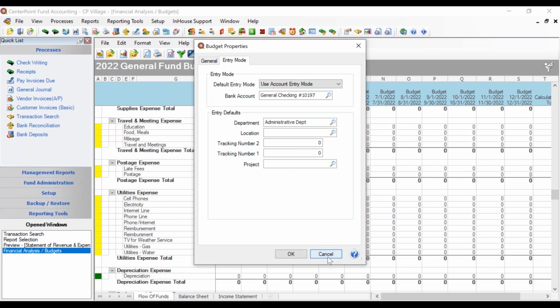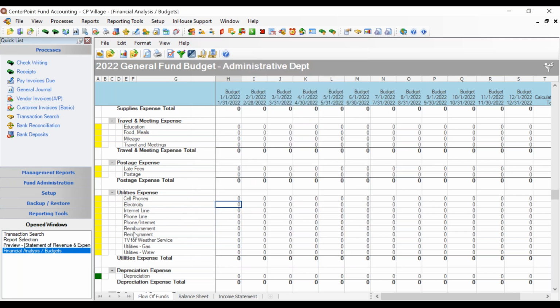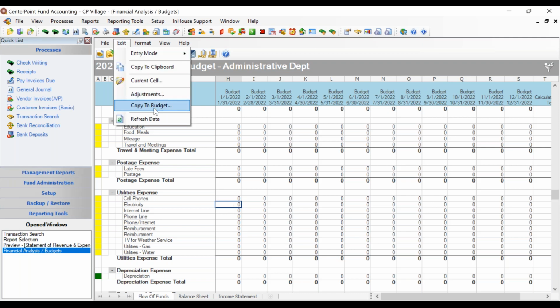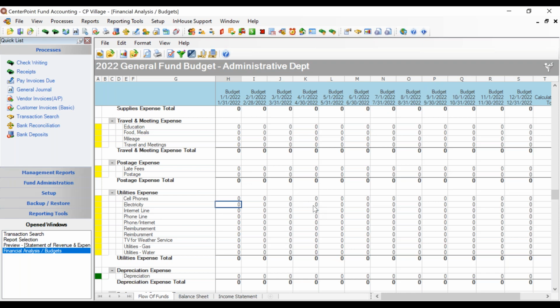So I'm going to go ahead and come back to my budget here, and I'm already highlighted on the line for electricity, although I don't need to be highlighted on the line to do a copy, because once I get to the copy screen, I'm going to have to filter for the account or accounts that I want to copy. Okay, so I'm going to go to Edit, and I'm going to go Copy to Budget.